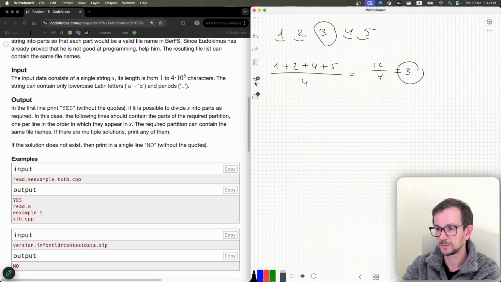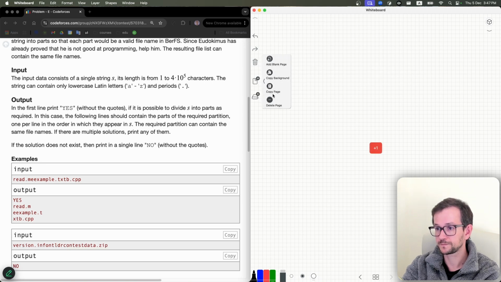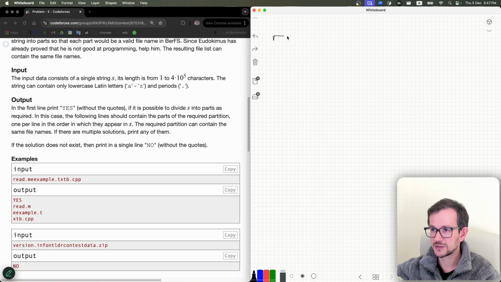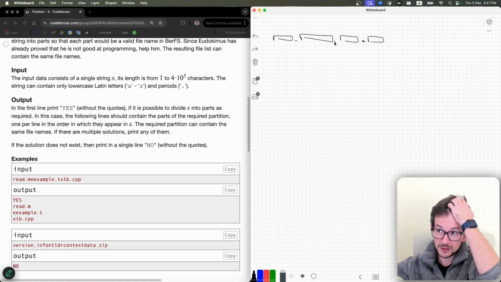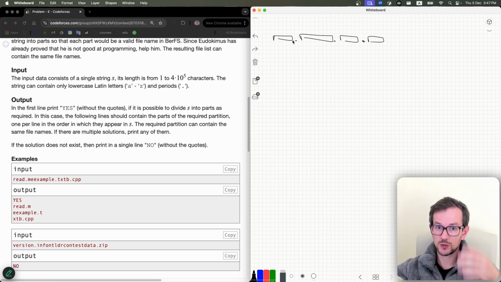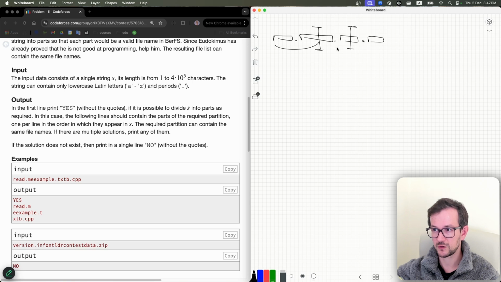Let's write it. So you have your line. So you have something dot something dot something dot something. Yeah. So when you split this line into parts, you always split in such a way that every part contains exactly one dot. So you split somewhere here, and so on. So you achieve this part, and this part.